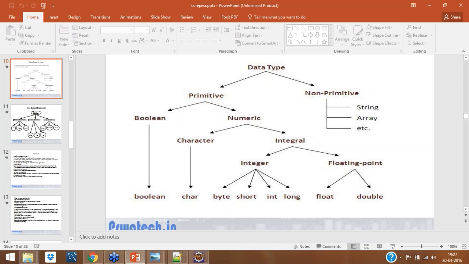Let me go through all the data types and I'll explain each one with a small example. Boolean is nothing but a true or false thing. Then numeric has character, which is char. Char means, let's say, I'm writing only a single alphabet letter, like A, B, C. So char will always take a value of only one, and it only has the size of one.